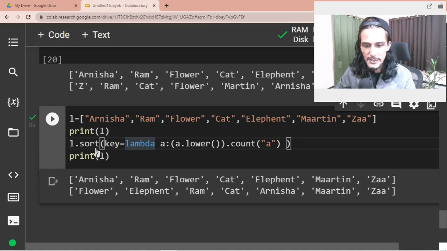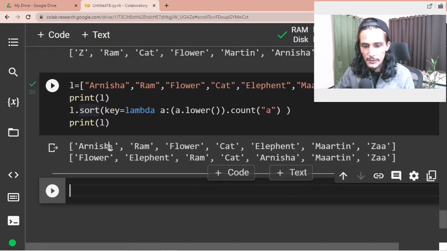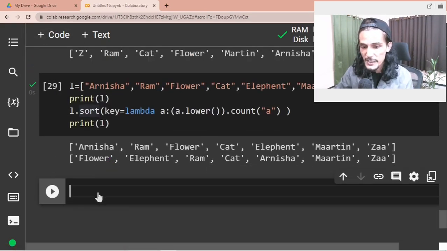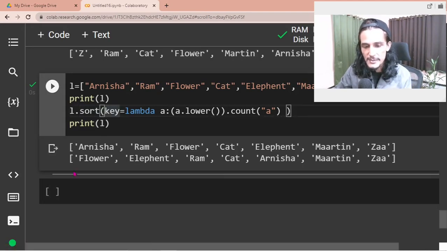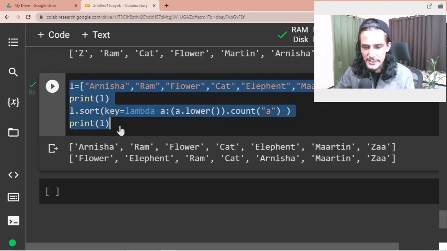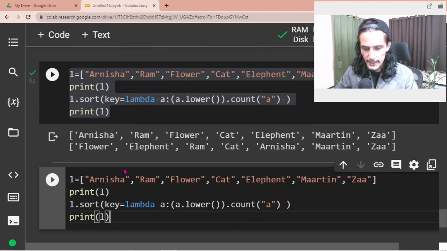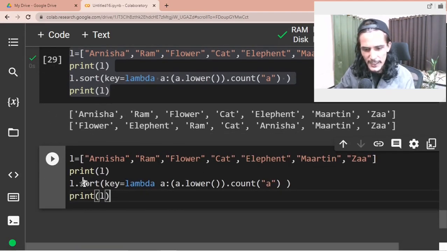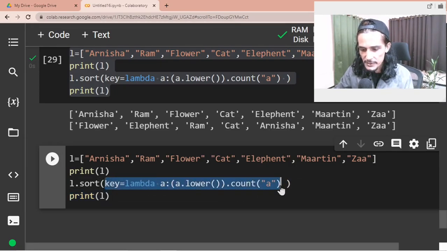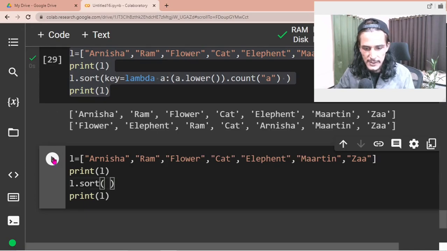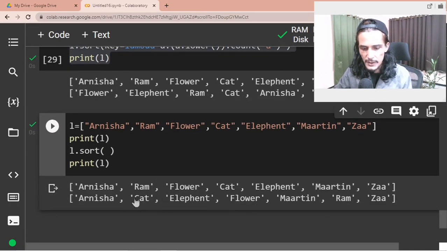Okay, let me now show you an example where we will be using lambda functions again, but our goal this time is different. Say for example, the same example here, let me take it. These are some names, and we're printing it, we're sorting it. Say for the time being we don't pass any lambda function here. This one is done, and then I'm sorting it. It is giving us the sorted list.